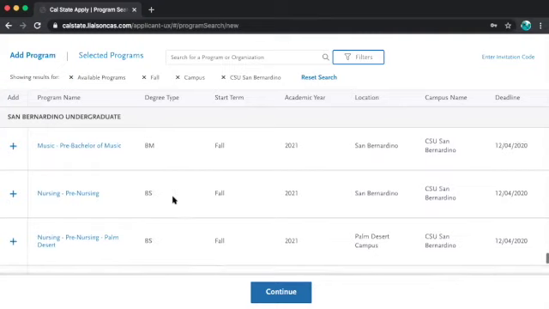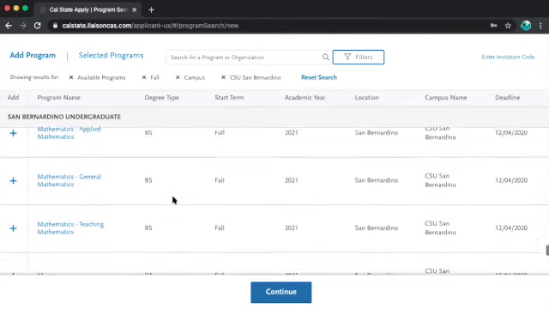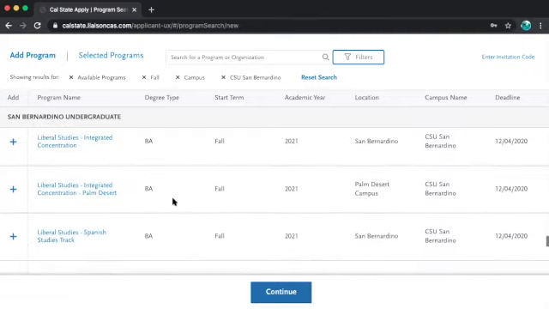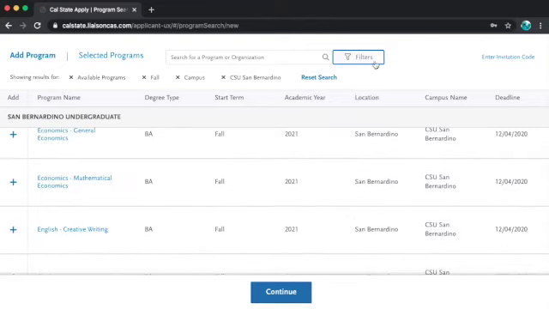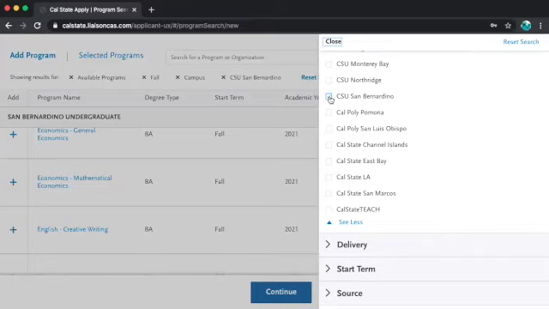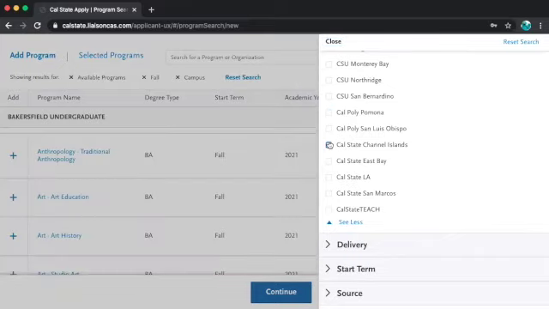So mathematics is here. Yeah, there's no marketing here, right? We get to mathematics, liberal studies, it's not here. So San Bernardino doesn't have a business program, so I have to choose another non-impacted school. So I'm gonna choose Channel Islands.